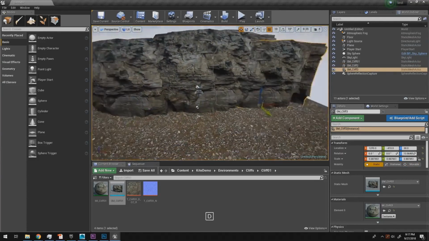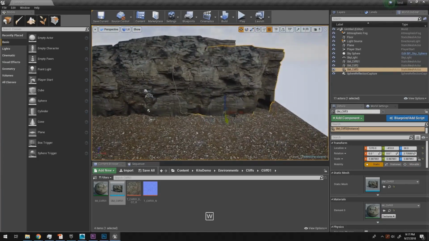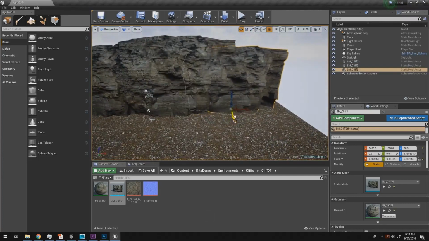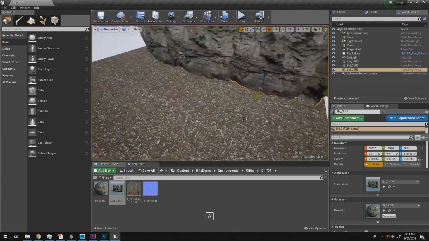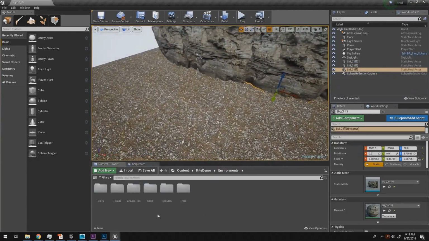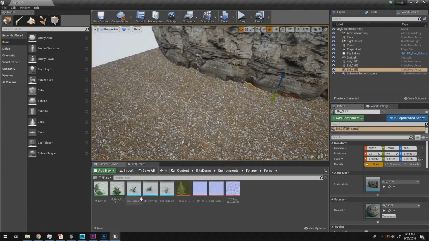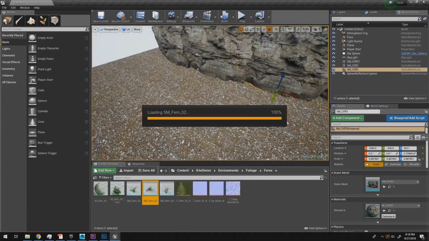Now we can hold Alt and drag the cliff to copy it, and we copy again to the right. Just rotate a little bit. And then the next step is I kind of want to paint some of the foliage onto the ground using the paint tool. Let me just open up the foliage to see.